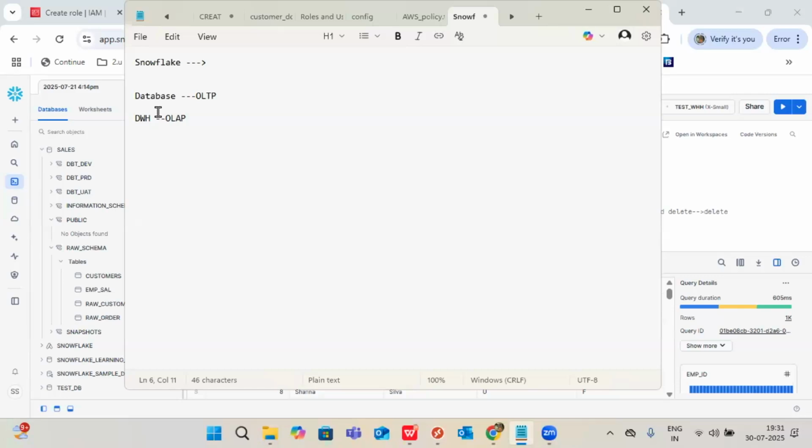Now, after this background, after this lockdown, companies are not interested in the traditional data warehouse. We have a lot of traditional data warehouses actually, but still companies are interested in the cloud data warehouse. That is the reason Snowflake came into the picture.